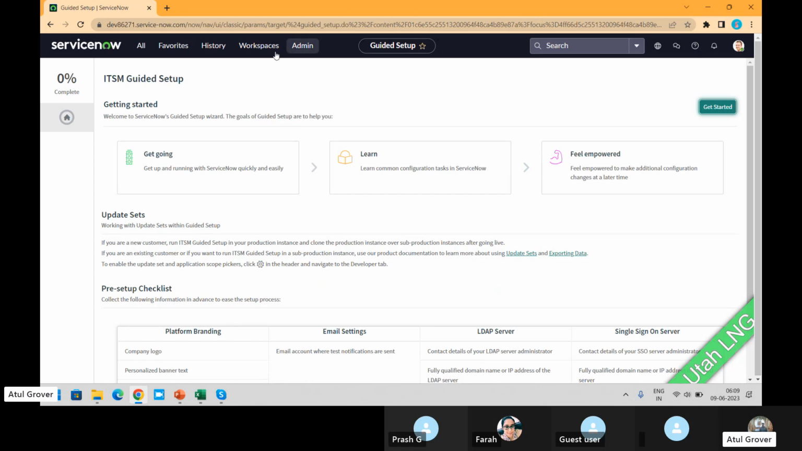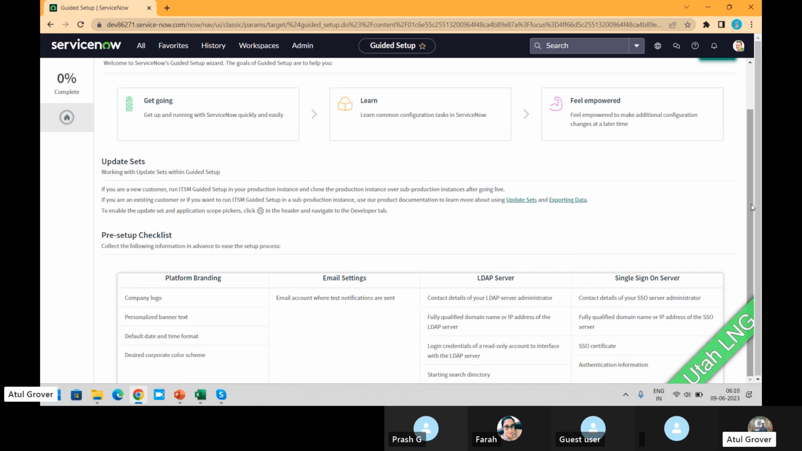So this is what ServiceNow says, that before you start implementation, these are the setups you have to do. And what they say is get going, learn and feel empowered. It means start with the basics, like you should have a company logo, a personalized banner text like this, and a default date time format. Atul, you told that it will help us, but this is nothing. See, it's simple, it's like this.